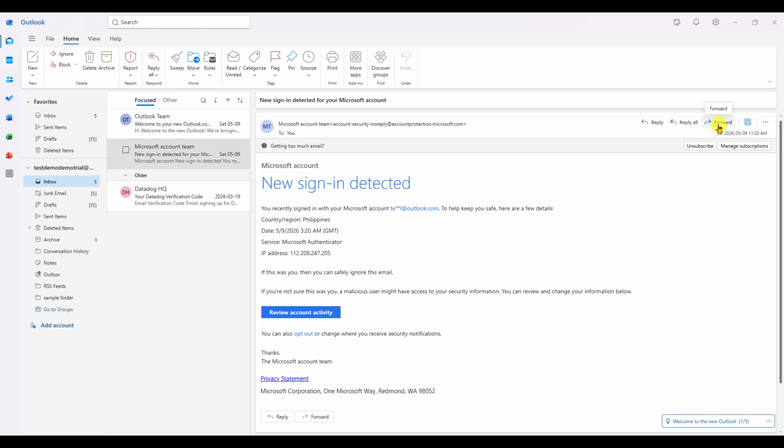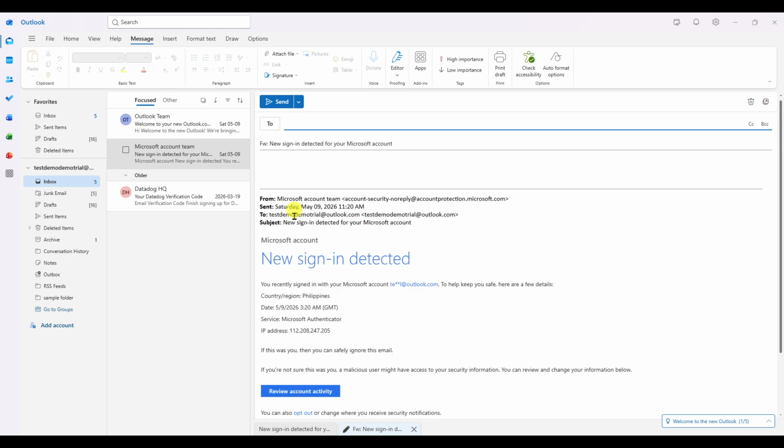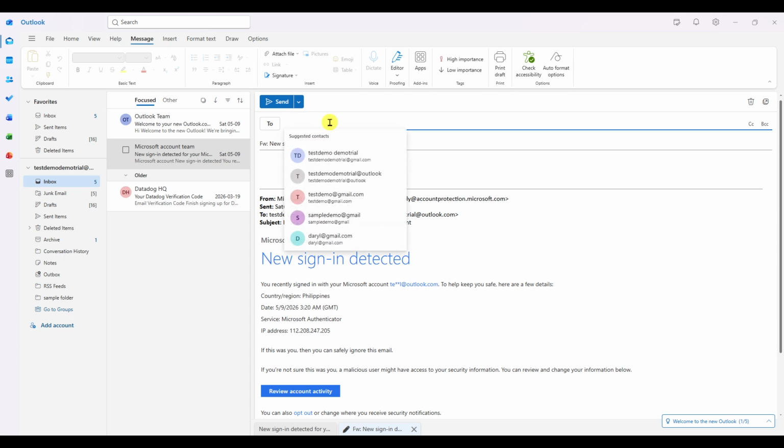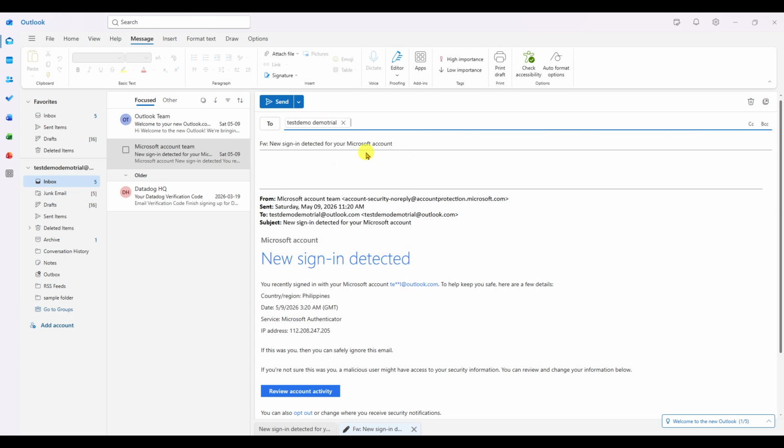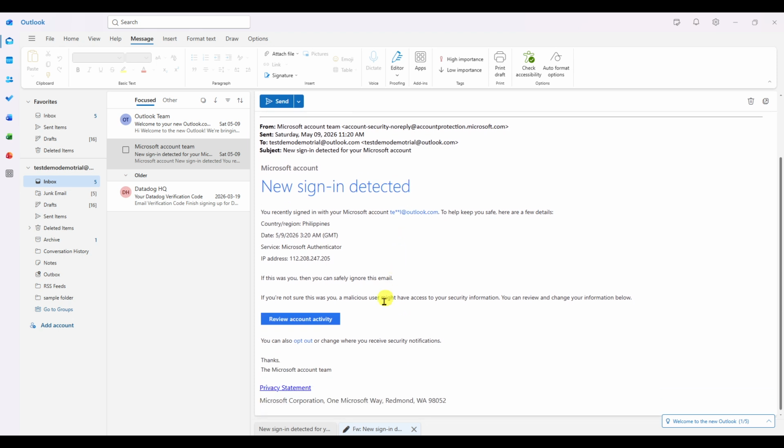Forwarding is useful when you need to share information exactly as you received it without copying and pasting the message manually. After that, enter the email address you want to forward the message to. Be careful when typing the recipient's address so the email goes to the right person. If Outlook suggests matching contacts as you type, you can select the correct one from the list. It's always a good idea to quickly double-check the address before sending, especially if the message contains important information.